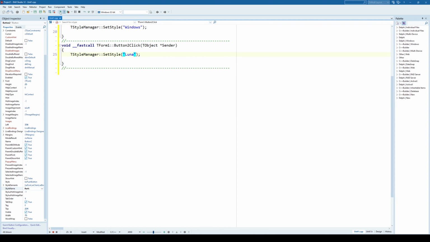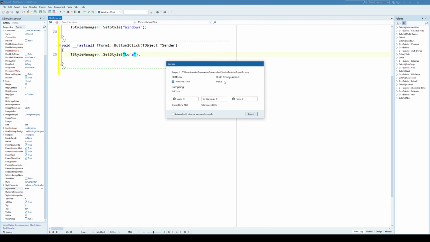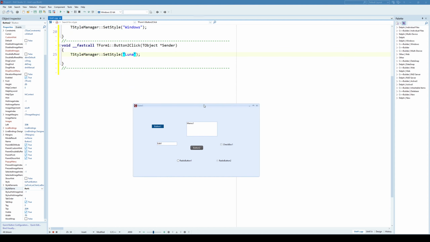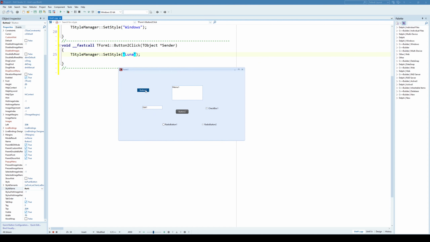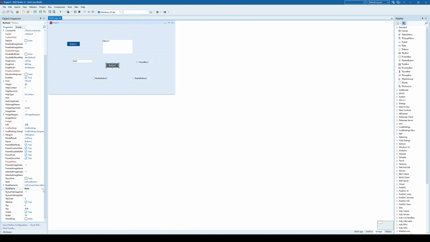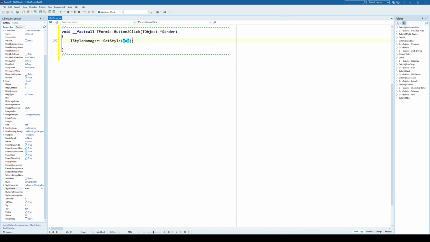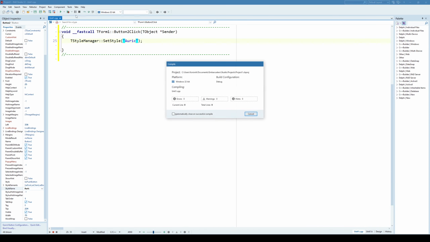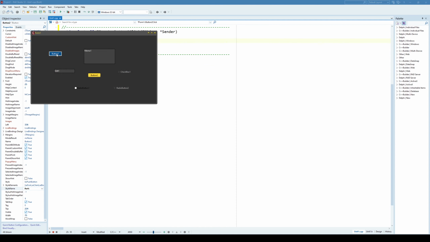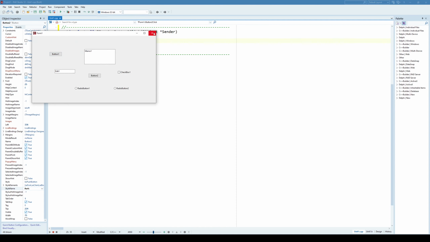Okay, so when I run the application here, as you can see, by default it's Luna, but when I click this button one, it goes back to the default Windows style. And if I click on the second button here, I have again the Luna style. And of course I can choose some other styles as well, for example, the Auric here. And as you can see, it works.